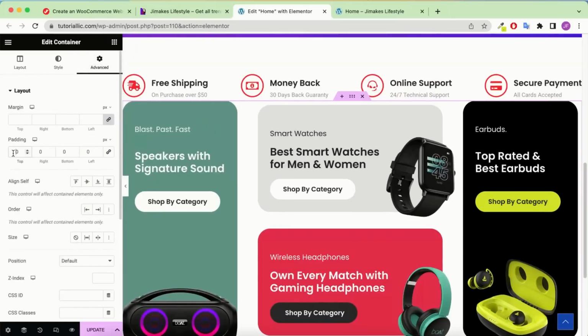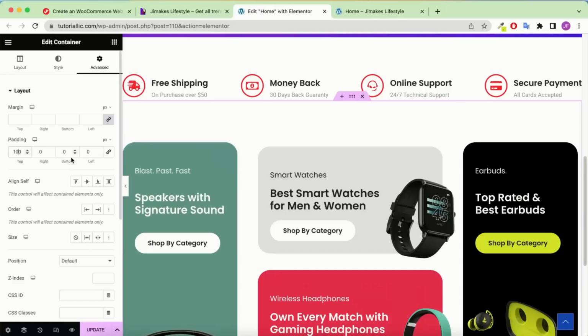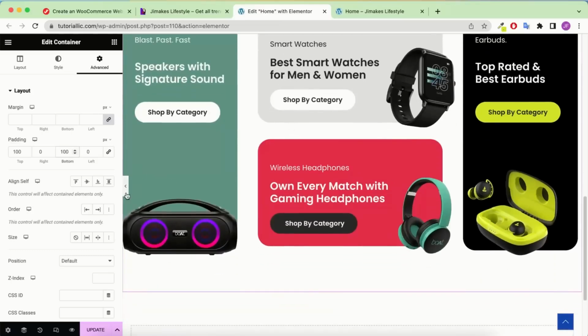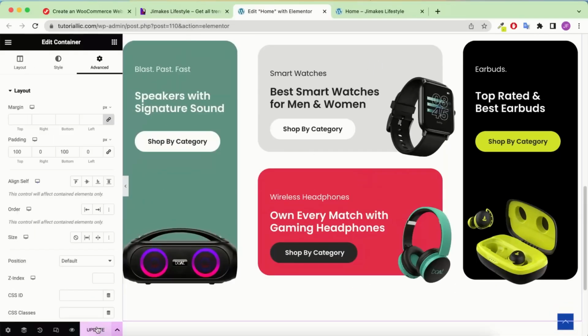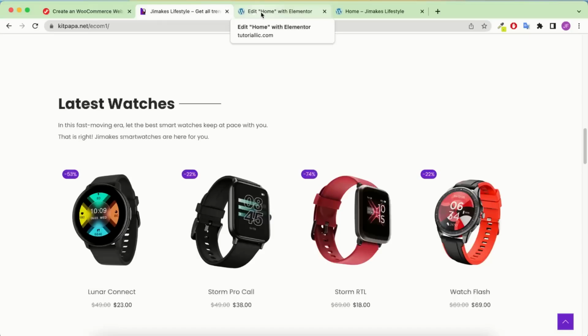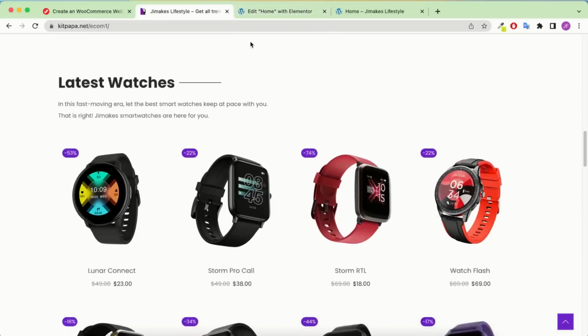So let's type here this padding into like 100 pixel on the top, and the bottom will be the same thing, 100 pixel. So now as you can see, we get to see like this, and I think now it's almost perfect. Let's now update it. Now let's move into the next section and let's design something like this.